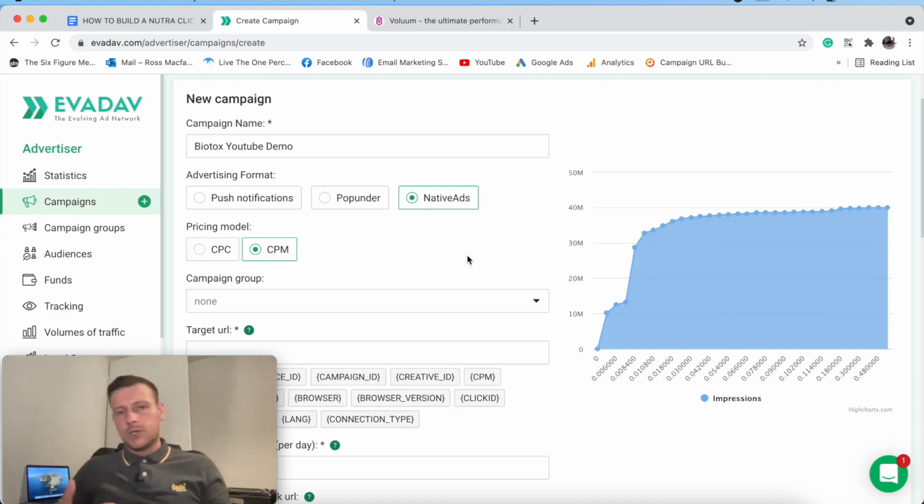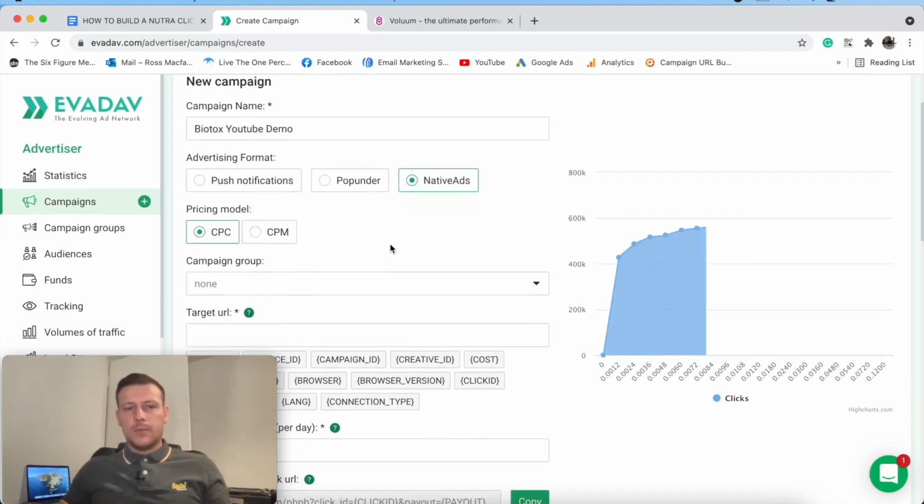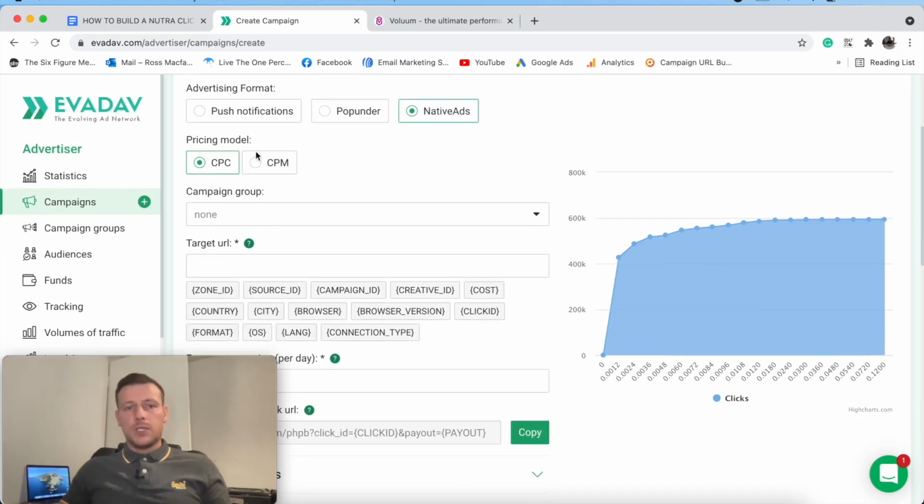It's more equal distribution of traffic, and then you can more optimize on click-through rate and stuff. But what I'm going to do is pick CPC because it's a little bit more intermediate, but it's up to you whichever way you want to go. I would say CPM, more beginner friendly, CPC, still beginner friendly, but slightly more advanced.